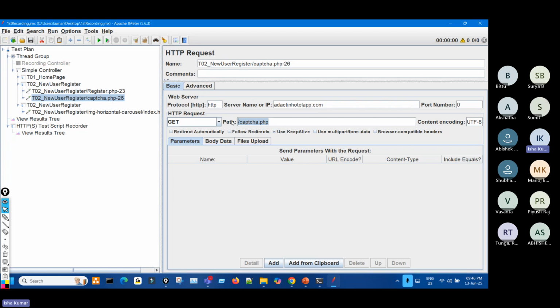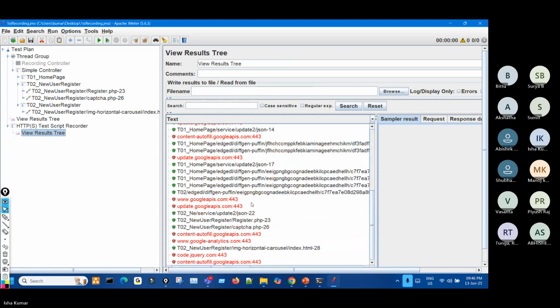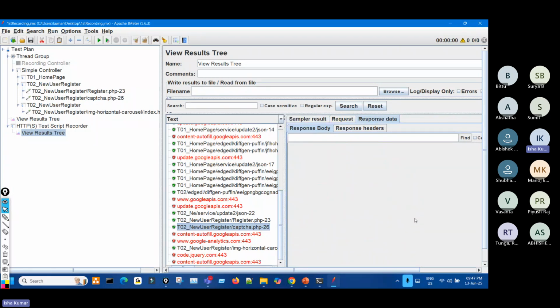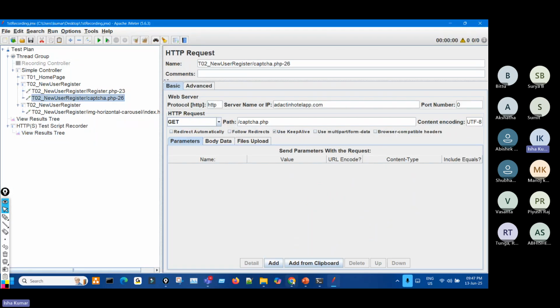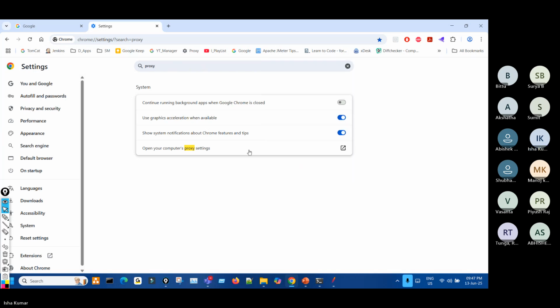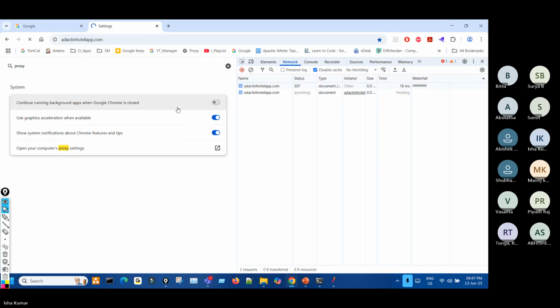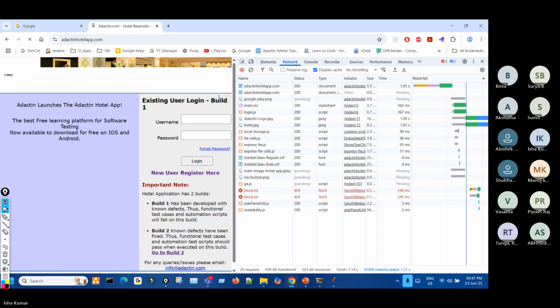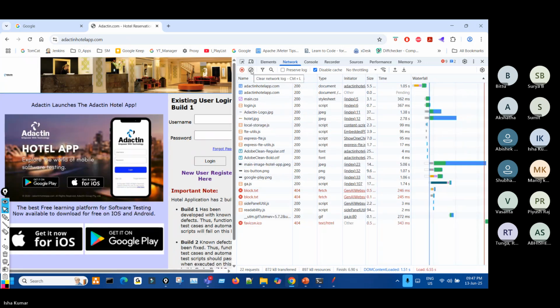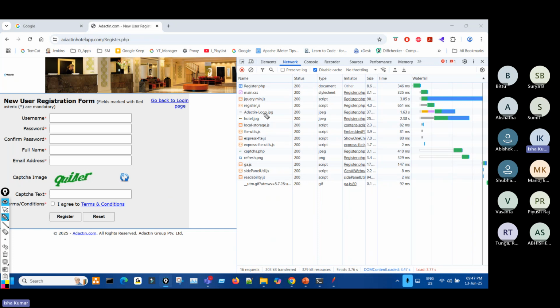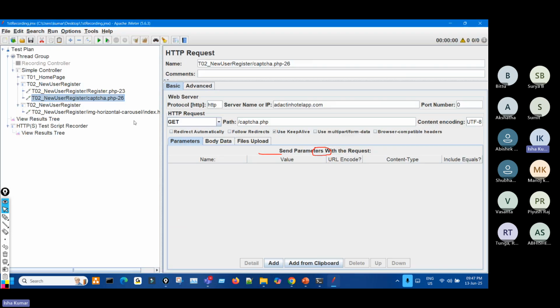And this captcha.php is actually an image. Okay. So this I'll show you. It has been included, but actually there is no response. If you see here, it's an image. So it's an embedded resource. You can go and check in here also. You see this captcha.php here. It's a JPEG image. Okay. The image is one of the embedded resources, so we do not keep it.